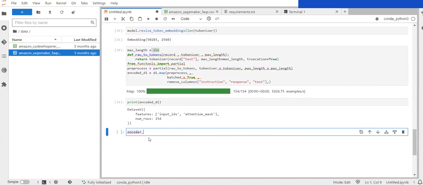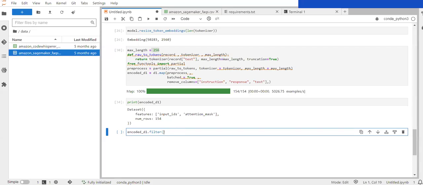So in order to filter those records in this encoded data, you can use the filter function: encoded D1 data dot filter of. You can provide the function name here, or if you are familiar with lambda functions, you can use a lambda function as well. Since I'm comfortable writing lambda functions, I'm writing some lambda code, that is a lambda record. So whatever the record that we are getting, that we are passing back.